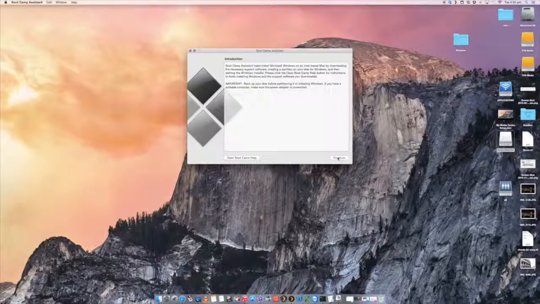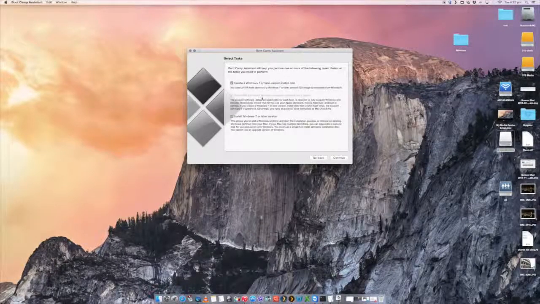Either way, continue. Now, what we want to do is create a Windows 7 or later version to install this. Because I'm using an ISO, this is why I have to do this. If you've already got a CD, for example, then you don't have to do this. You can just untick that and then just go and install Windows 7 or later version. Now, regardless of the version of Windows, even if this is for Windows 7, we're not going to be using Windows 7 obviously, but the process is the same for another version of Windows either way. So we're going to click on this.